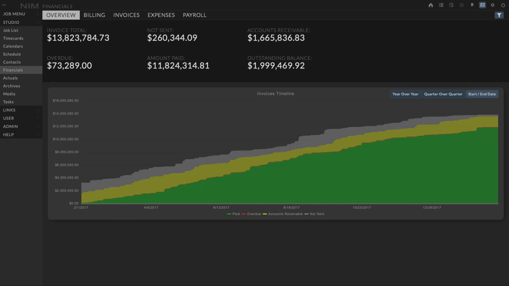To view the Studio Financials, go to the Studio menu and click on Financials. This will load the Financials overview. In the Overview dashboard, you'll see the invoice totals, the amount not sent, accounts receivable, overdue, amount paid, and outstanding balance. These values are all determined by the invoice status of the individual invoices logged against a job.